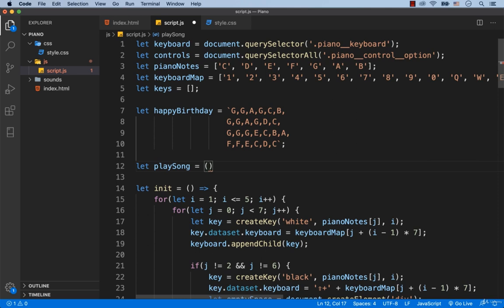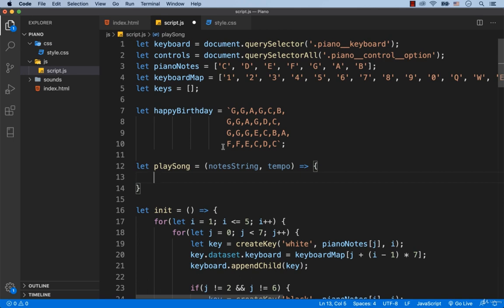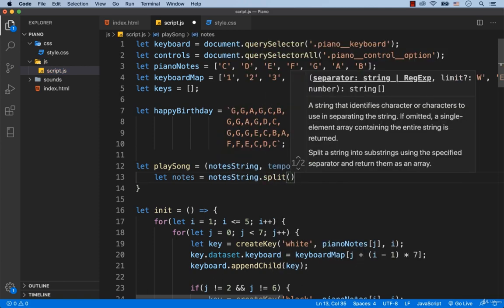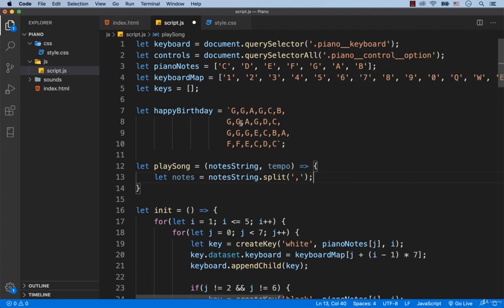To play the song, we need to know two things. We need to know the letter notes and the desired tempo. So the first argument is called noteString, meaning the letter notes of the song. The second argument is the tempo at which we want the song to be played. To play these letter notes, first we need to split this string value into separate musical notes. To do this, we type in let notes equals to noteString.split. Let's split the string value by using the comma sign.